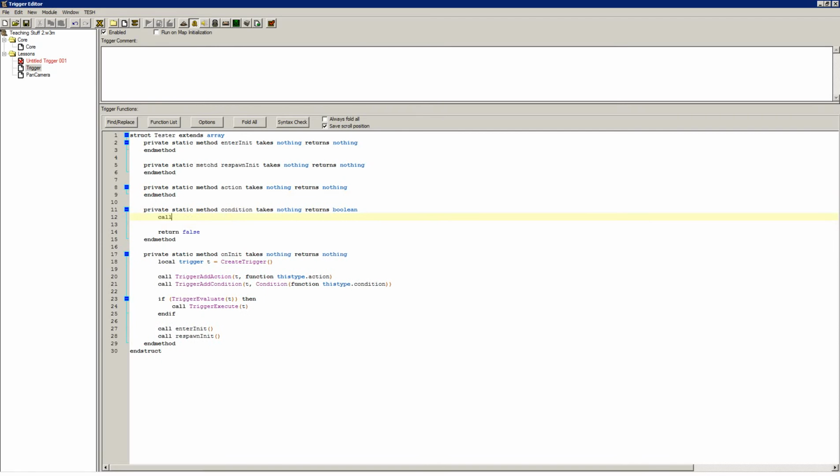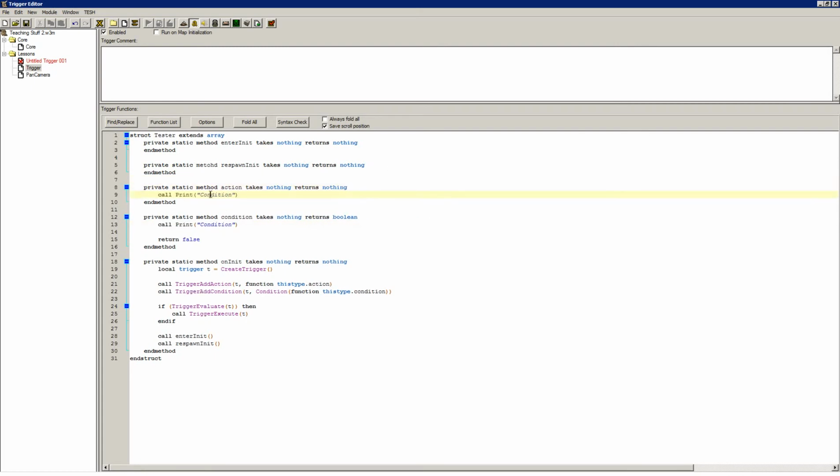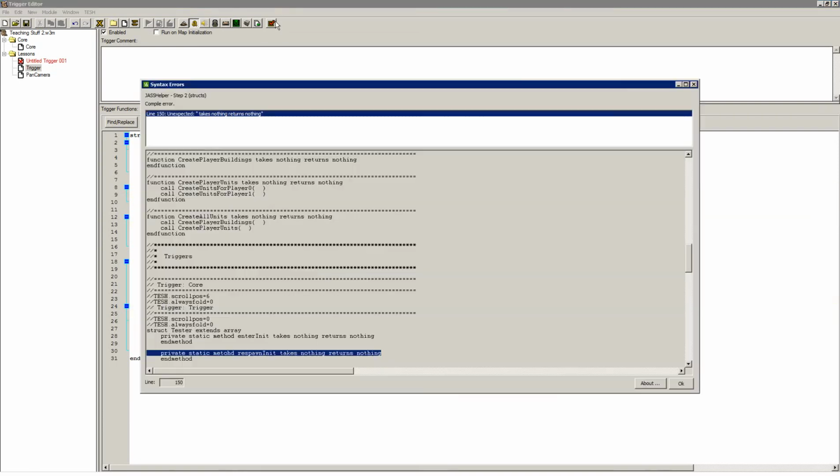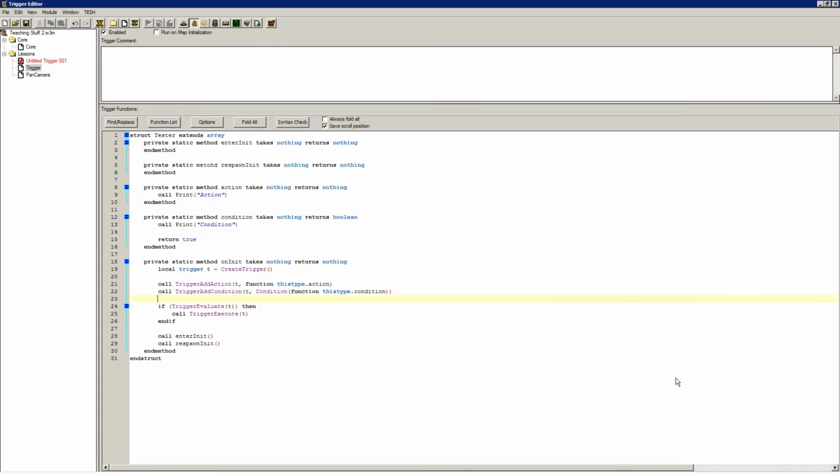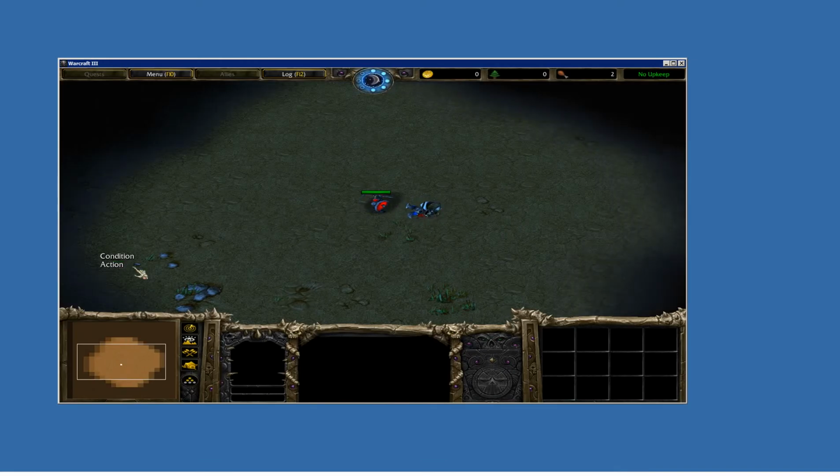And here we can go call display. Actually, condition and print action. And we'll make this return true, that way the action runs as well. Oh, looks like I got a typo there. Yep. And there it goes, condition and action.